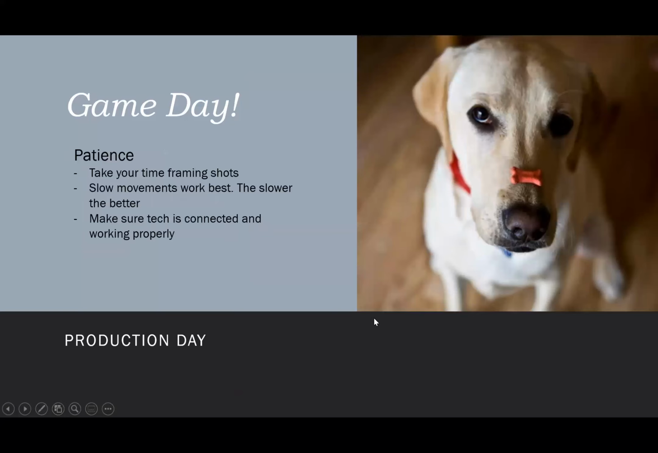And then of course, patience. It's a lot, so just take your time. In general, slow movements work best if you're trying to do tilts and pans and some fancy video stuff. Make sure you're slow and take a breath. Really, the slower the better with video, which is interesting because it feels like it's always very fast paced, but when you're actually filming, you need to be quite slow.